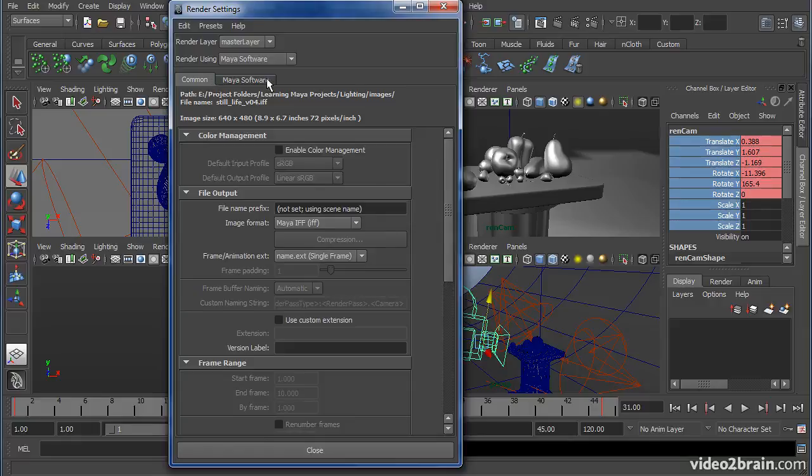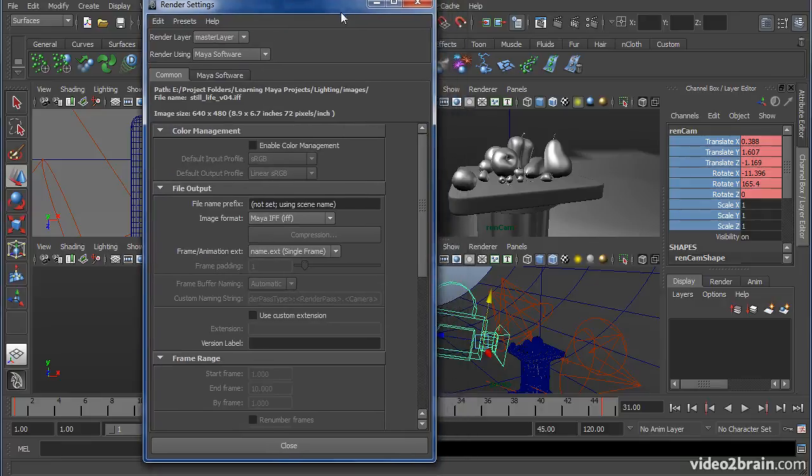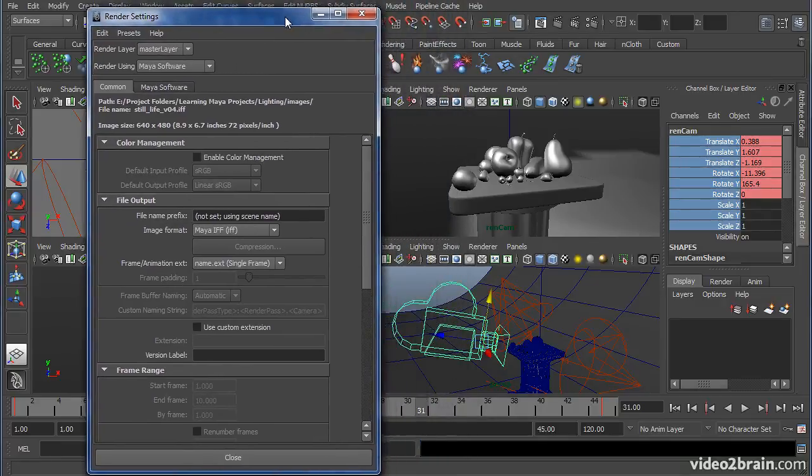It's separated into tabs. At the top, you'll see the render layer, which is a more advanced rendering technique. And render using allows you to change the renderer that you have in Maya. And you have, of course, Maya software, which we'll be using now. But you'll also have options for hardware, hardware 2.0, and mental ray. We'll stick with Maya software for now as we take a look at how these render settings affect our renders.